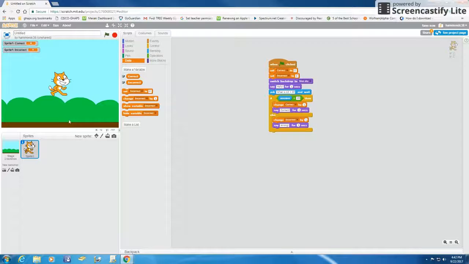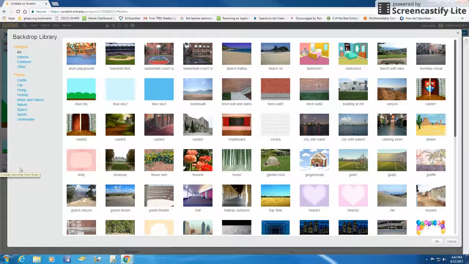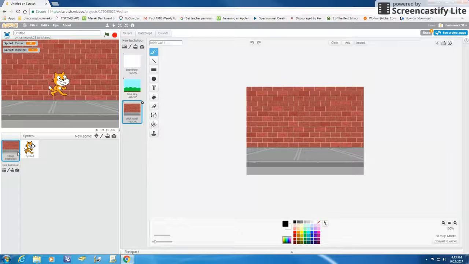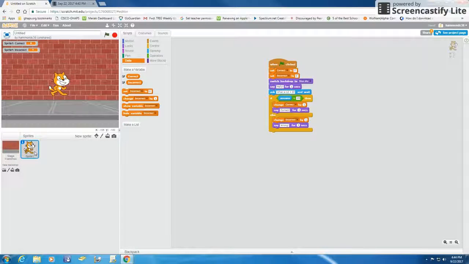Okay, let's add another question here. So let's make another backdrop for our second question. I'm gonna make another backdrop. This one, I'll choose the brick wall one and hit OK. Okay, so I've added another backdrop. I'm gonna go to my sprite, make sure that's clicked on. And now let's go ahead and ask another question.